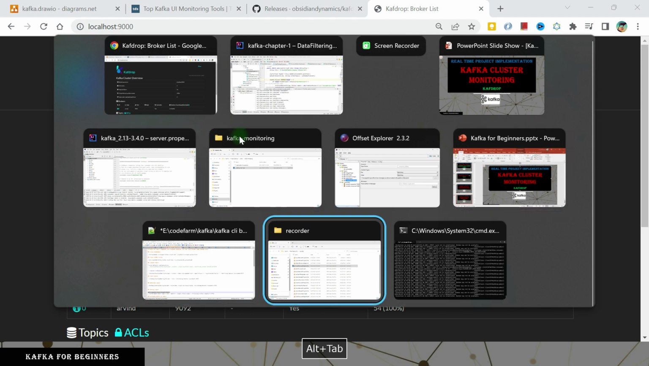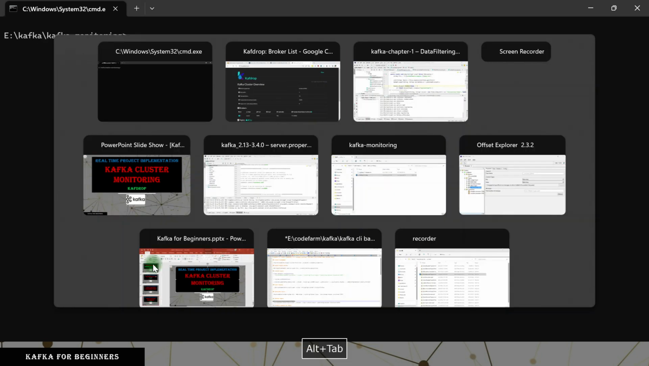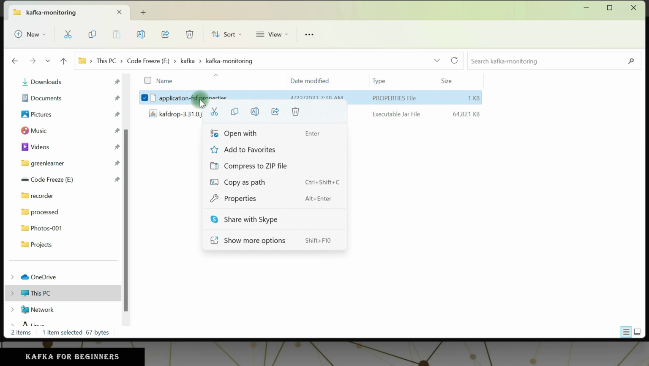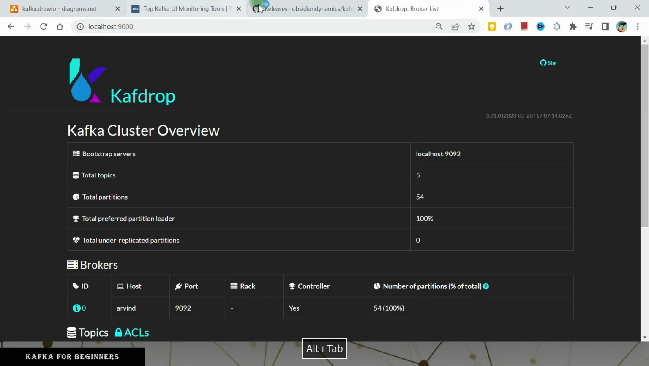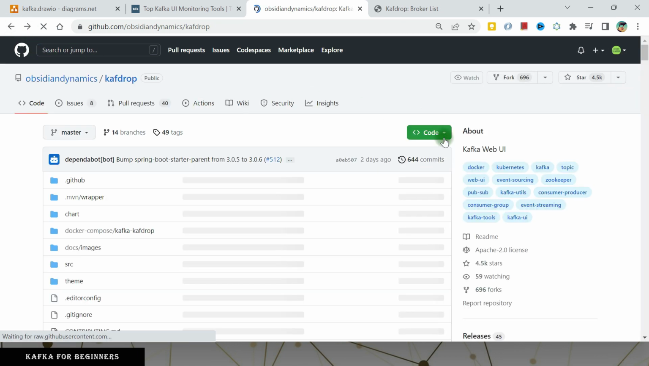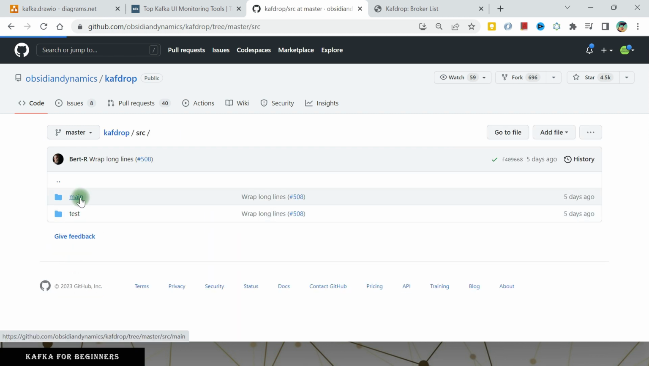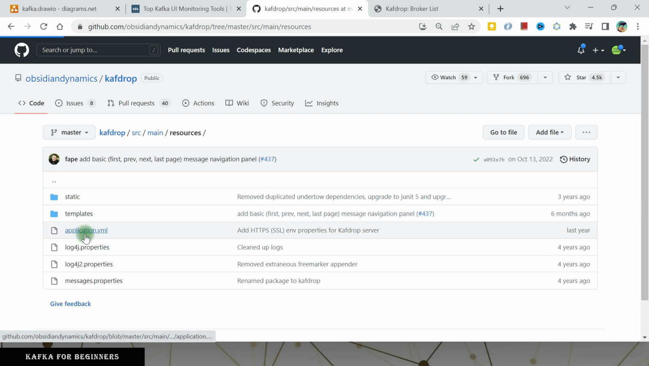So for that, let's stop this Kafka monitoring here and move to the Kafka monitoring. So we all know it is a simple Spring Boot application. So how can we pass the custom configuration here and how do we know what all configurations are there? You have to go to the source code of Kafdrop. This source is it, you can download this source code here already. And if you go to src main, under that the resources, and here application YAML is there.